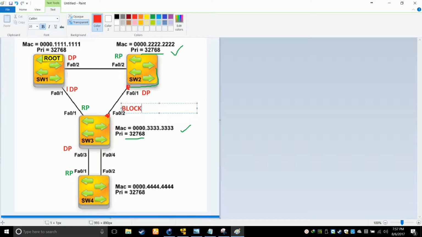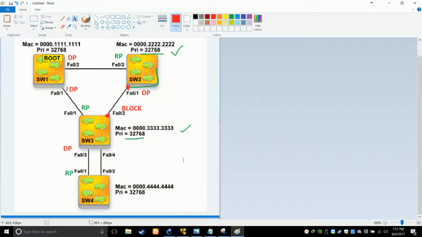Same thing you have to do on the remaining links. You have to do it for as many remaining links as you have. In short, if you have 5 remaining links, then you are going to have 5 blocking ports.